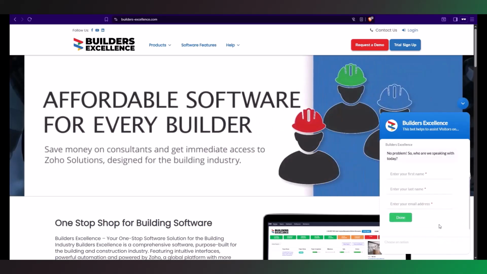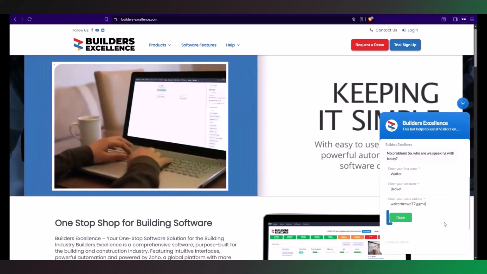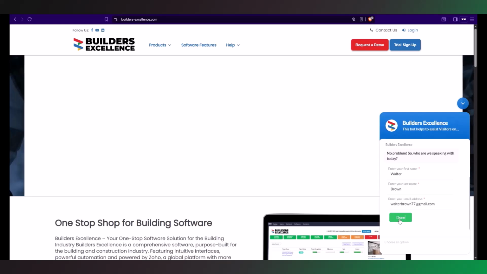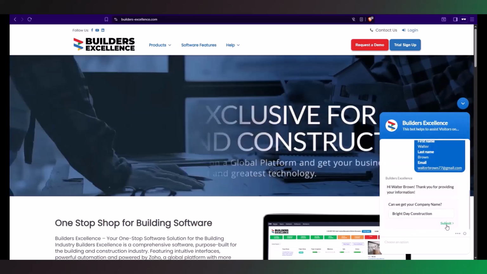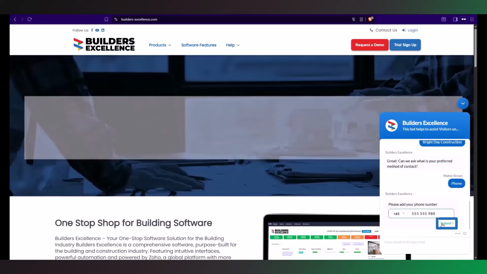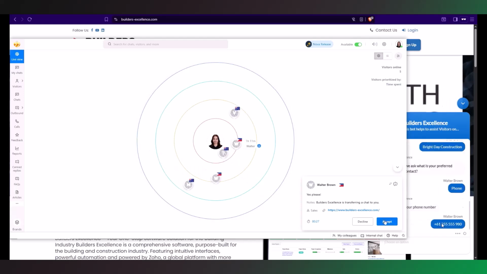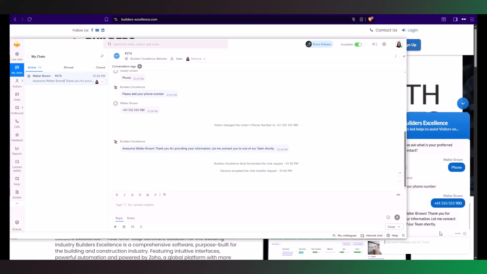You can see that Builder's Excellence is now responding. This bot has been set up to ask for their name and email address. Once this is completed, it will continue the conversation using the customer responses and bot process. You can either automate the entire conversation using AI-powered automations or alert your team to answer the call and engage with the customer directly. Each conversation is recorded and a full transcript can be viewed in Zoho SalesIQ.